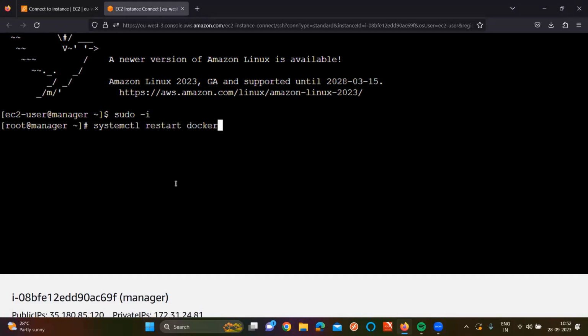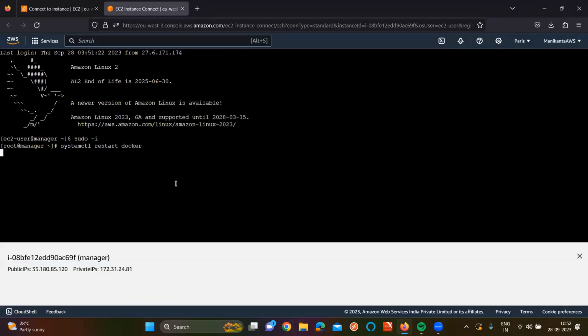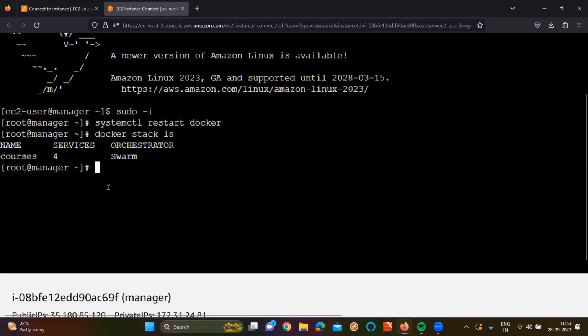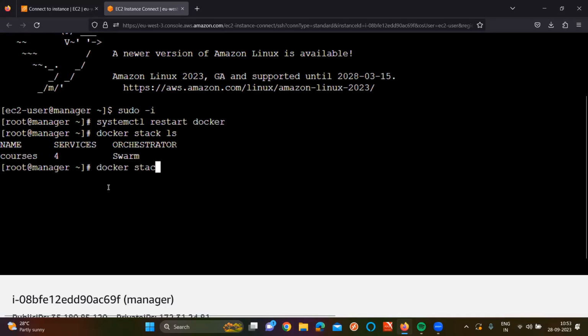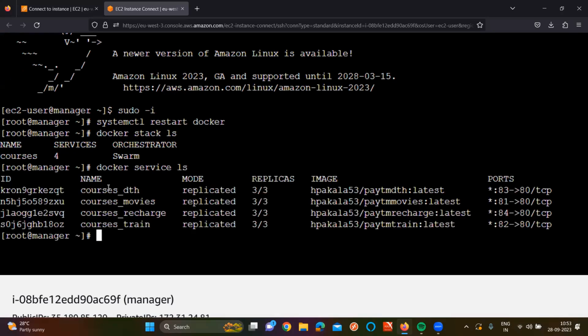I'm restarting the Docker. So here, currently it is my manager node. Give the command docker stack ls. Currently, how many stacks do I have, sir? Only one stack. And how many services do I have? Currently, how many services and how many containers do I have, sir? Total, I have 4 services. 12 containers, correct or not?